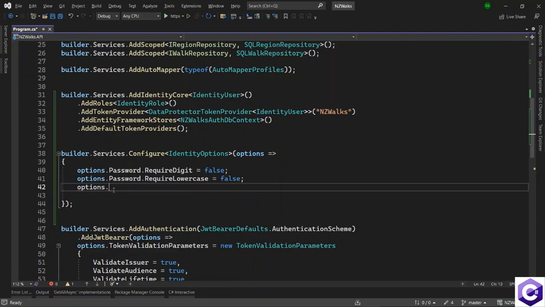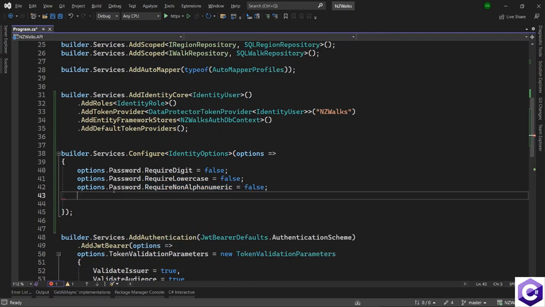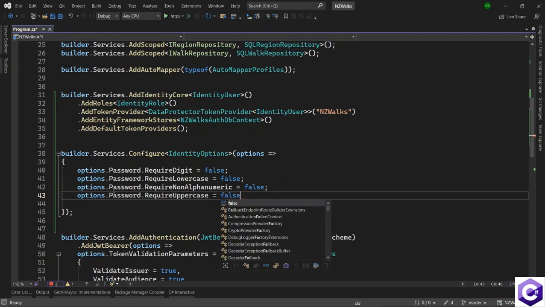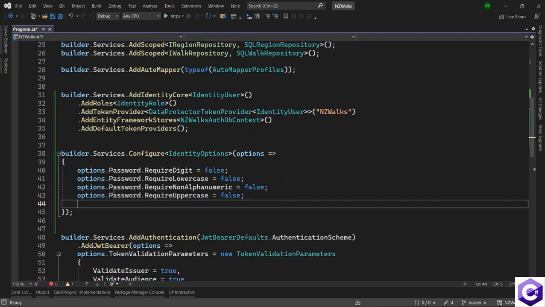So the next one would be options.Password.RequireNonAlphanumeric, that's set to false as well. And then options.Password.RequireUppercase, set it to false as well. Again, it is totally optional what you need. And then we'll have the required length.